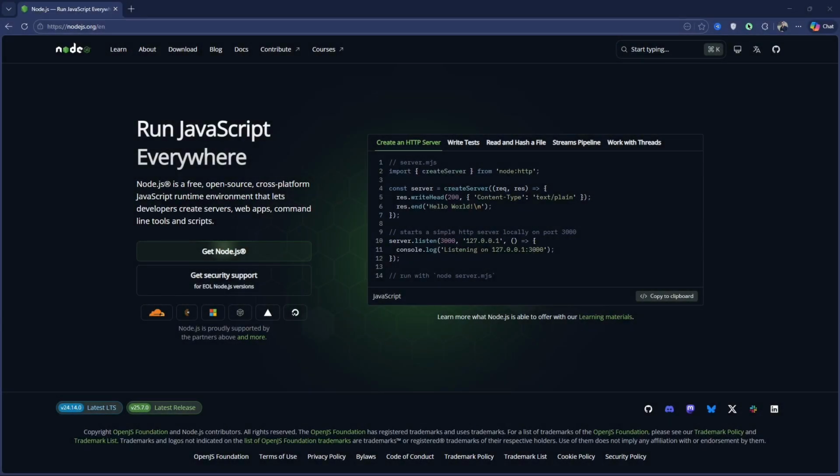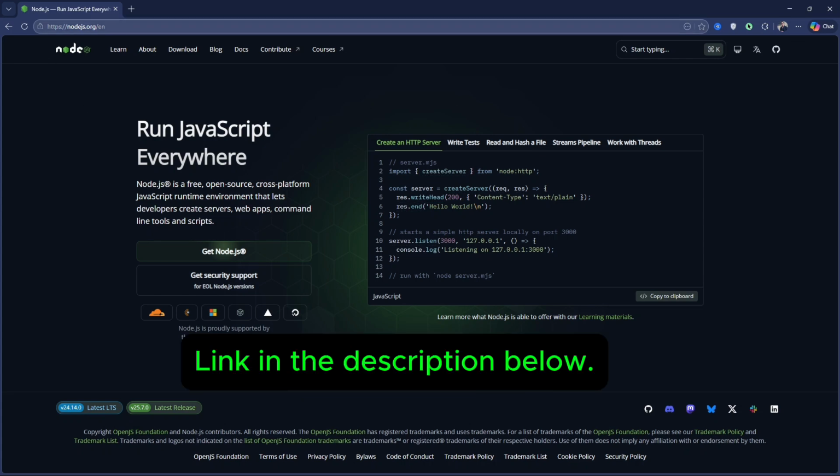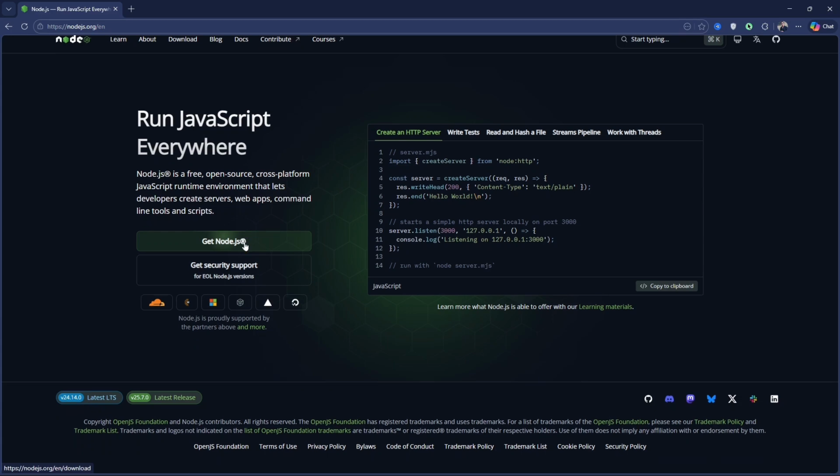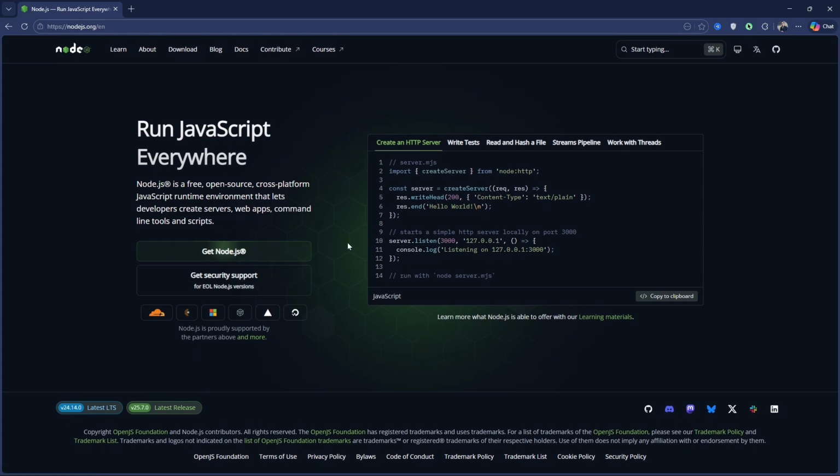Let's see how we can set up a Node Express server easily within a few minutes. First, you need to have Node installed in your system. If you have Node installed, then you can just go ahead and skip this part. If you don't have Node installed, you need to go to this URL, which I'll have the link for in the description below. You need to download Node, and then you can go ahead and set up your Express server.